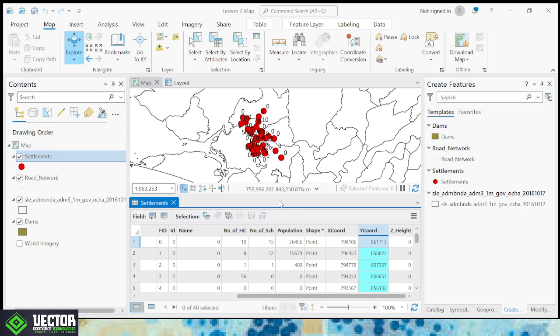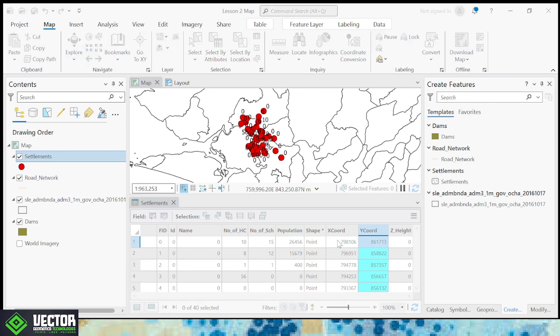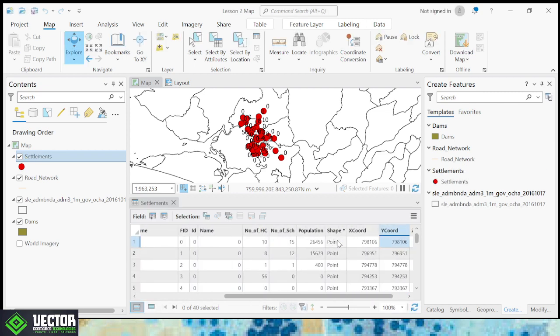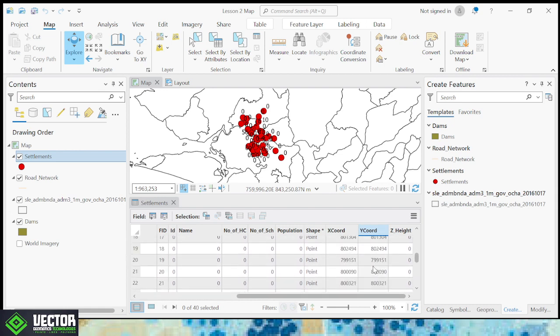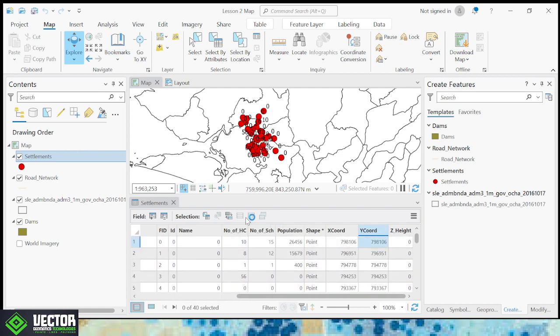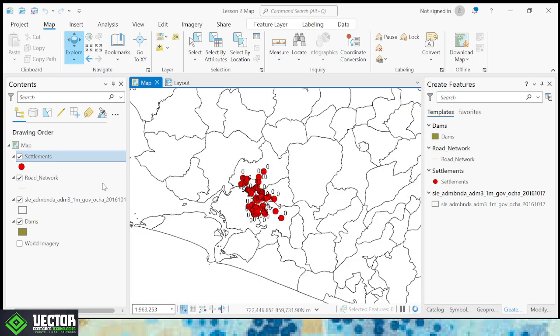coordinate format same as inputs coordinate system. Just leave it the same, and then you click OK. Then now you have calculated for y coordinates. So you have your x coordinates, you have your y coordinates. So this is how you calculate for points. So let's close settlements. Now let's say for lines, for the road network.